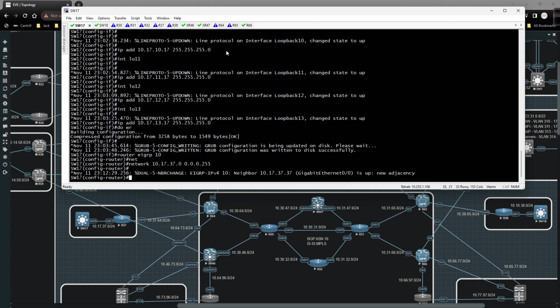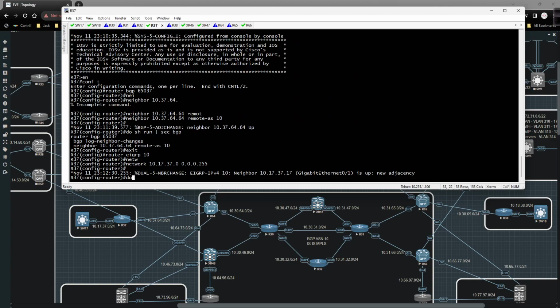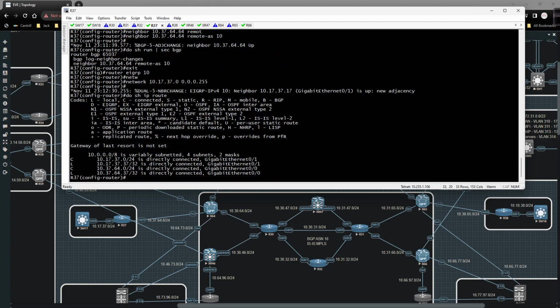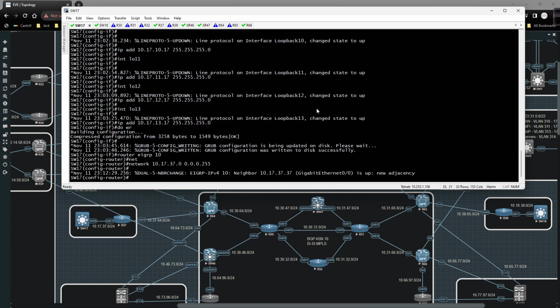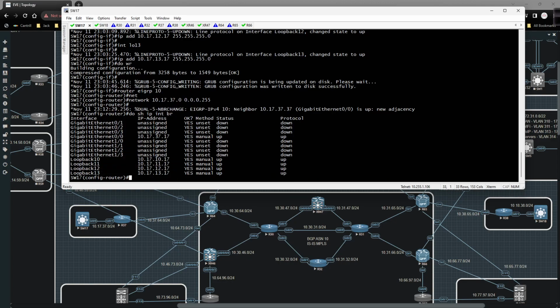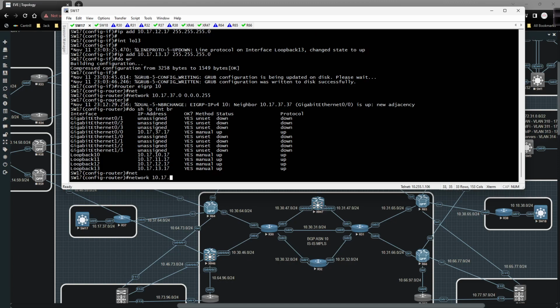And if I go back over here to 37 and I type in do show IP route, we're not learning any routes yet from 17. So what I'm going to do is go back over here and type in do show IP interface brief. And I'm going to type in network of 10.17.0.0 0.0.255.255. Now I could get more specific with my network statements and just do a summary range for these, if I figured out what this would be, /23, this would be /22.